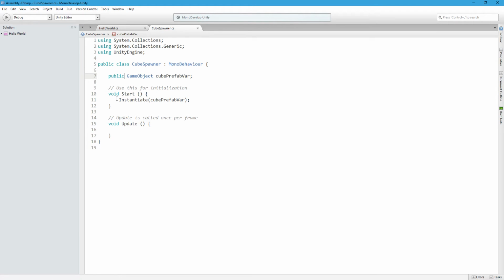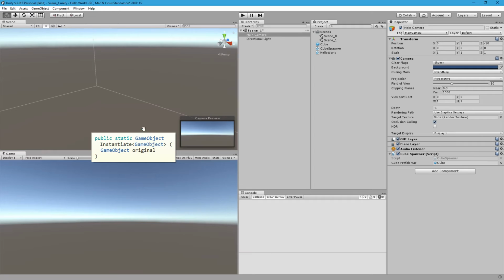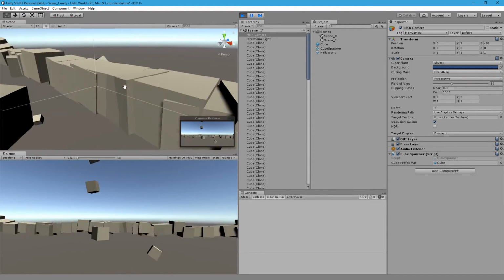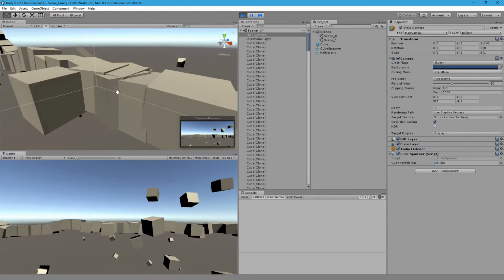Just like yesterday, we are going to take this, comment it out, and put it in the update function. So now, what's going to happen is every frame of the game, we are going to create an instance of this cube. Everything looks good. Run it. There we go. Lots and lots of cubes.